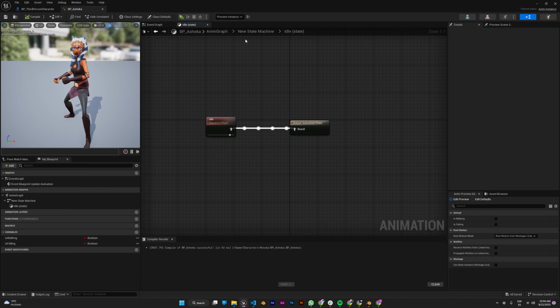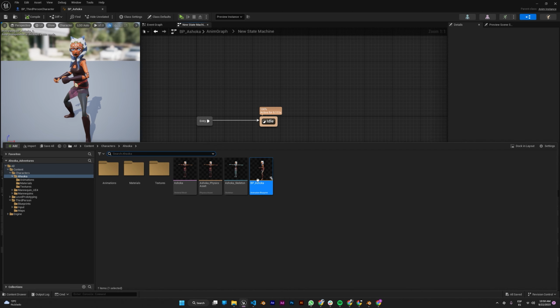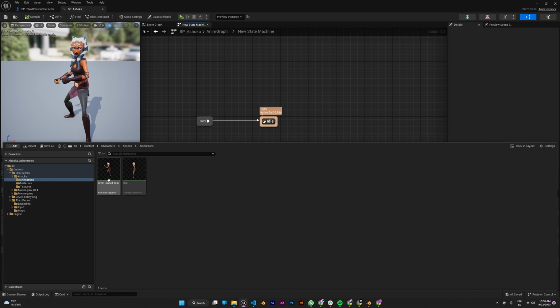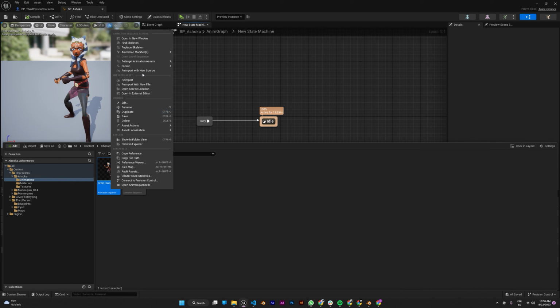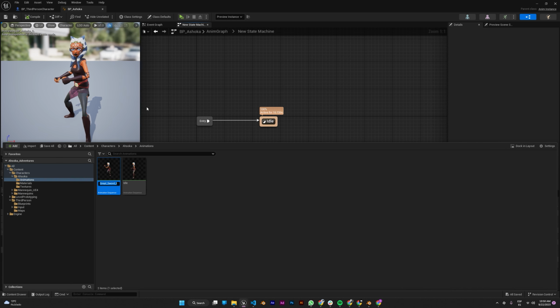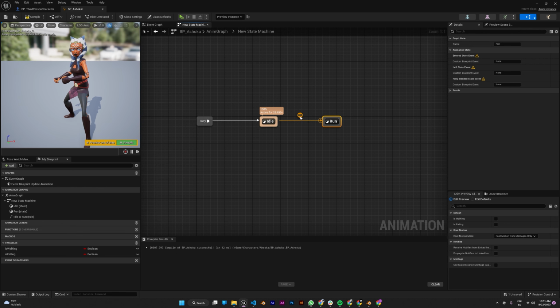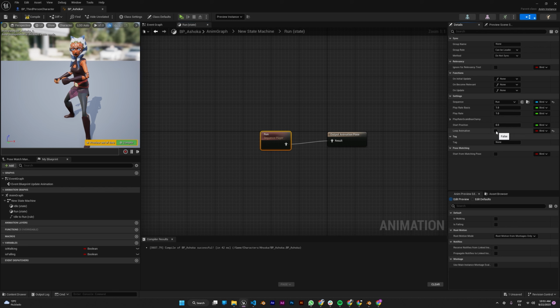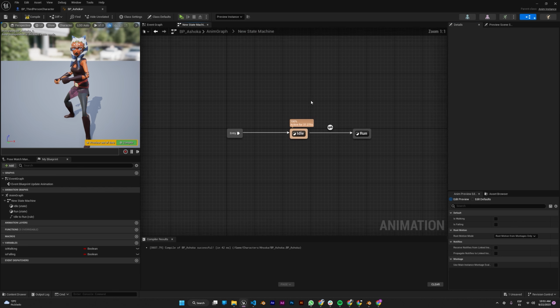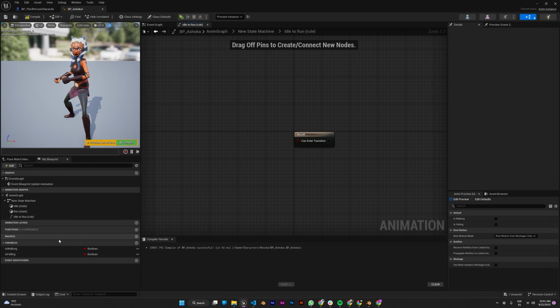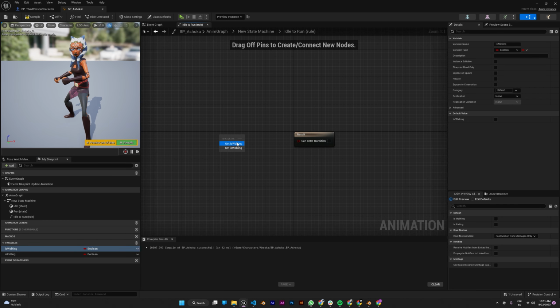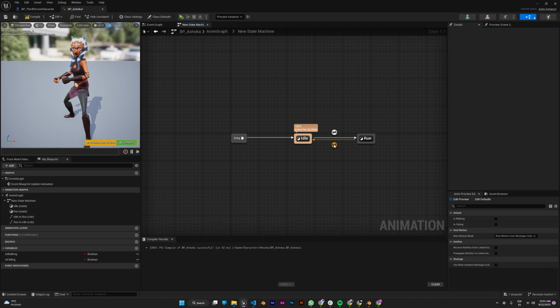Now we go to the state machine. We're going to use the run animation we already downloaded. Let's rename it to run, and let's put it on the state machine. Now I will put a transition from idle to run. Let's remember to loop the animation on the run, and then put the variables we already created. So if it's walking, it will change the animation to run, and if it's not walking, change the animation to idle.